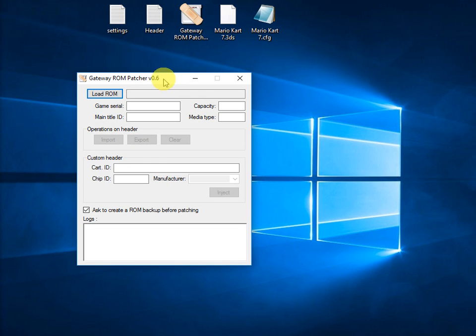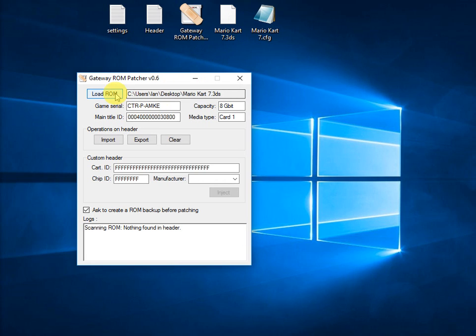go and open up your Gateway ROM Patcher here. Now I'm using version 0.6, but they all work just about the same. Really no difference. So what you're going to do is drag and drop your ROM file, or you can hit load ROM, doesn't matter, it's just a faster way, onto the patcher. You'll see all of this information up here. It's not relevant to what we need to do.